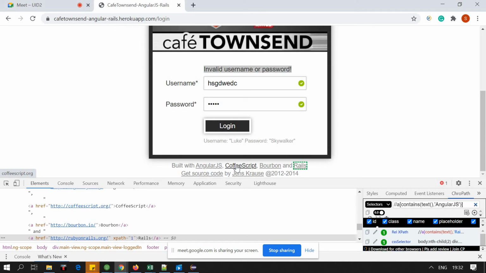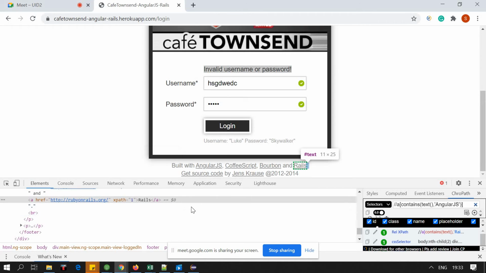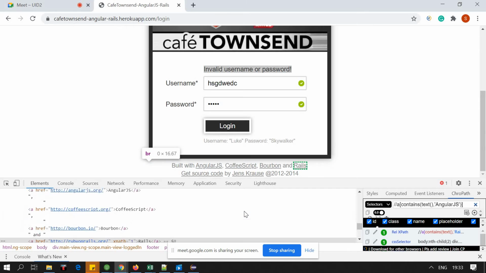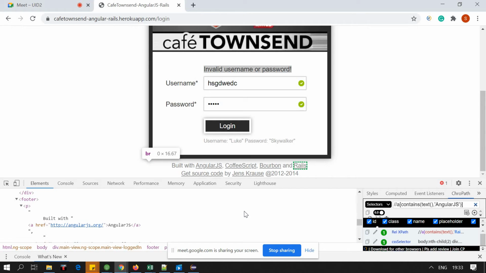So my CoffeeScript is preceding sibling for Bourbon. My AngularJS is preceding sibling for CoffeeScript, and my CoffeeScript is following sibling for AngularJS. So all those are dependent. AngularJS is sibling to CoffeeScript, but which kind of sibling? Preceding sibling, because this is first, and CoffeeScript is following sibling because this is second. So all those things will work in that manner. But this is the basic relation of how it happens in DOM structure.